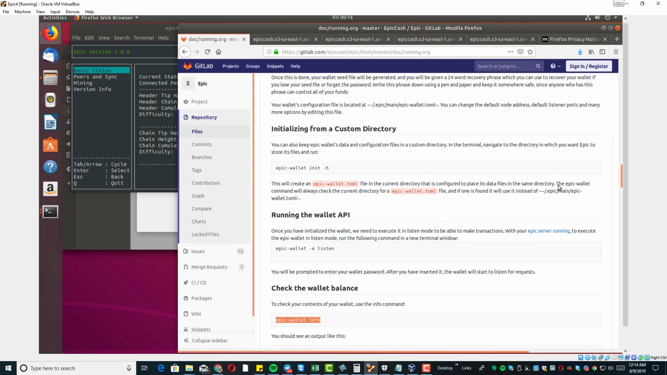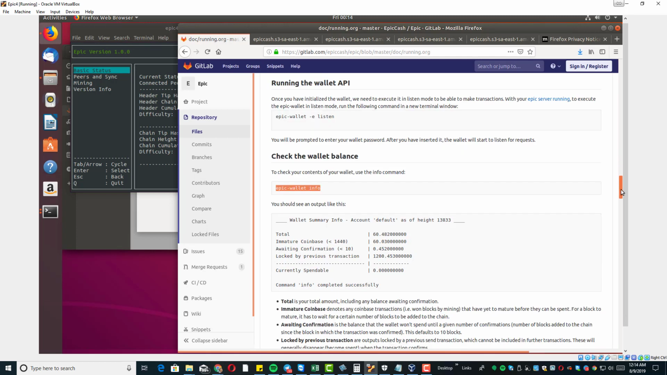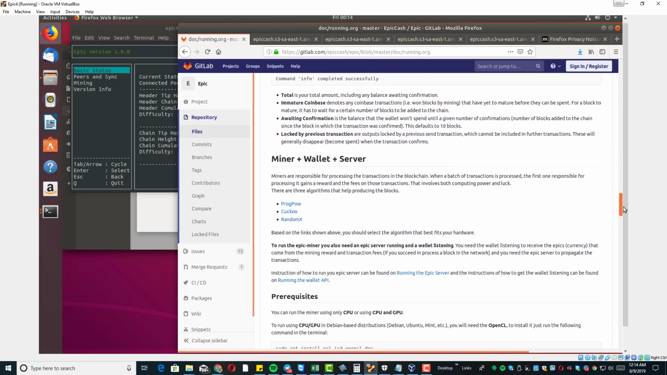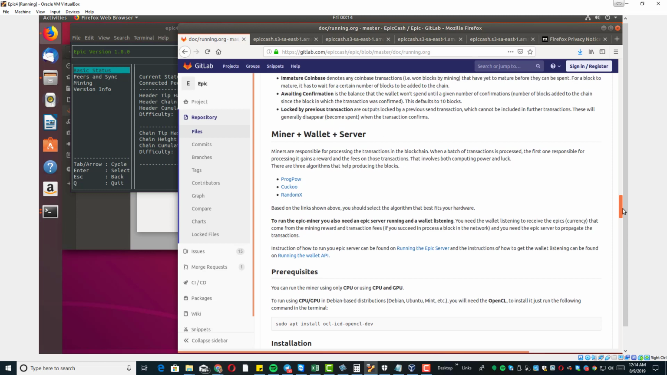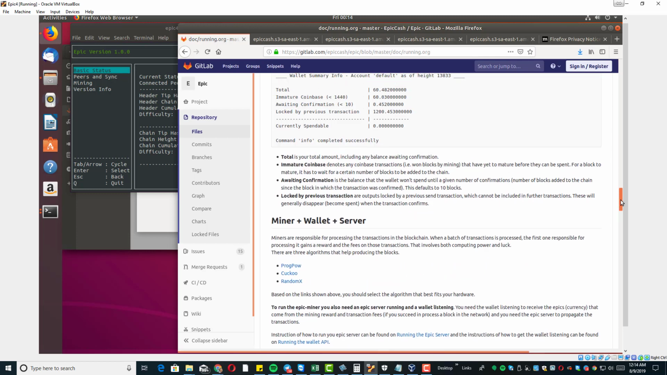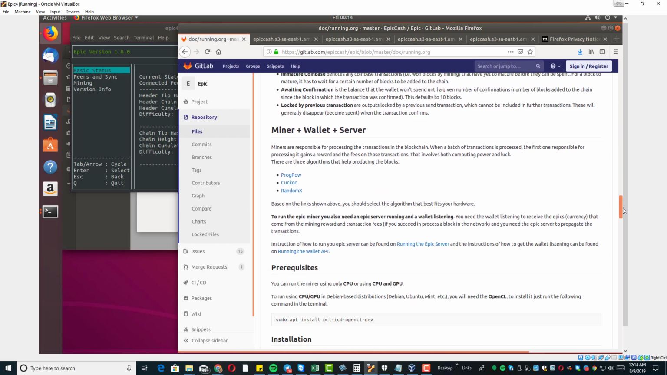Okay, moving on. The last and final step is to run the miner. So we've got these 3 things here. Miners are responsible for mining the transactions, obviously. I'll read this out loud. Miners are responsible for processing the transactions in the blockchain. When a batch of transactions is processed, the first one responsible for the processing gains a reward and fees for those transactions. That involves both computing power and luck.